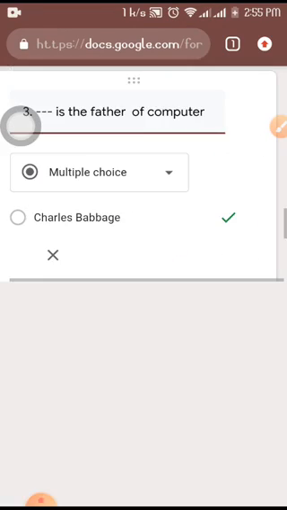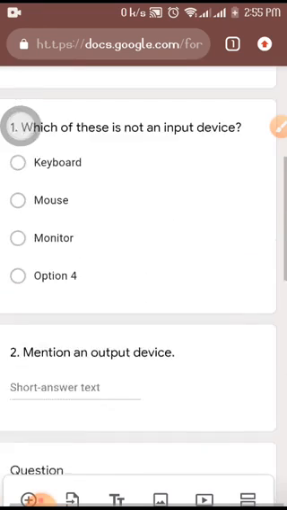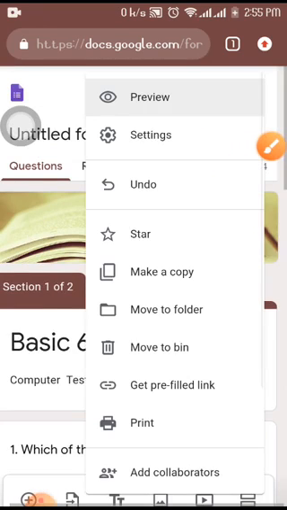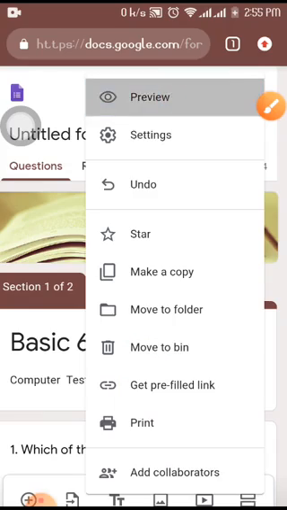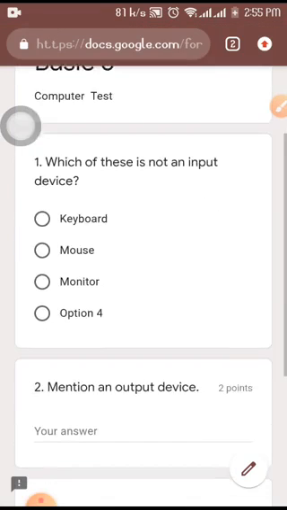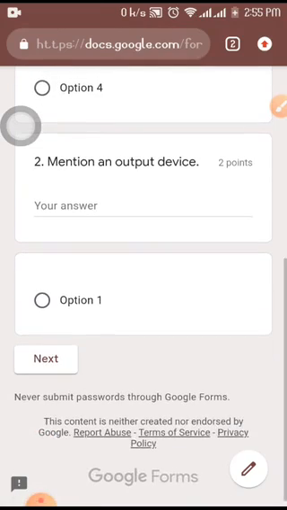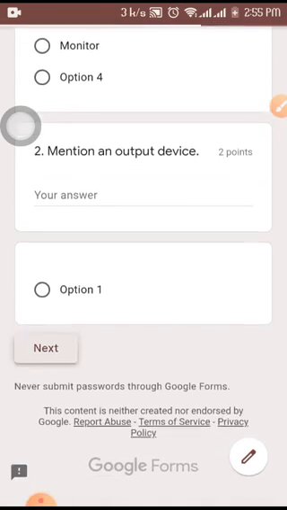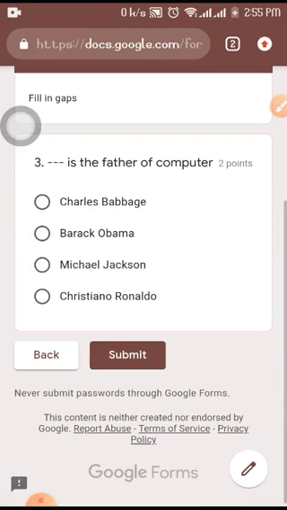So what is the next thing I do? The next thing you do before you send it is to come here, click on this option icon, then click on preview. That is, you want to look at it. How will it look like to your students that want to write the question? This is the way it's going to look like. So you look at it. If you are okay with it, then you are good to go.